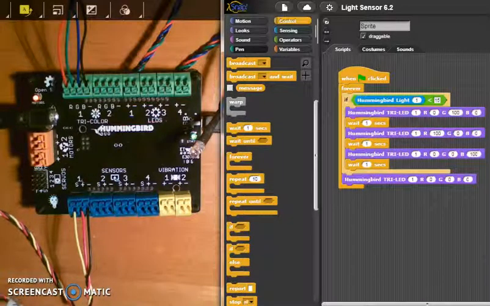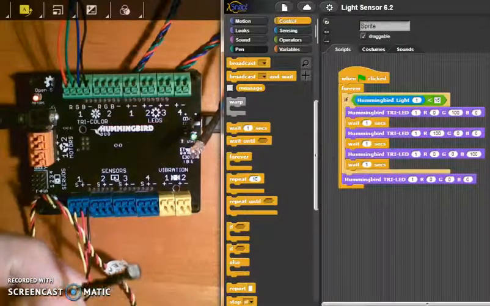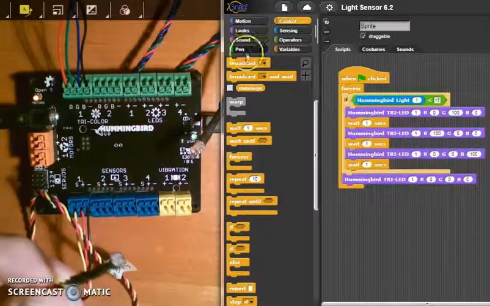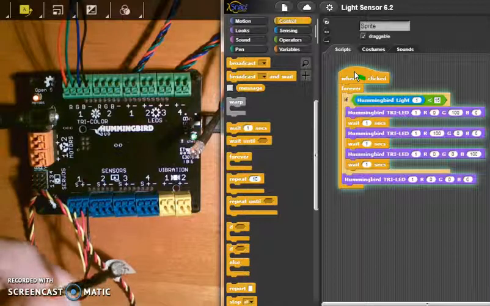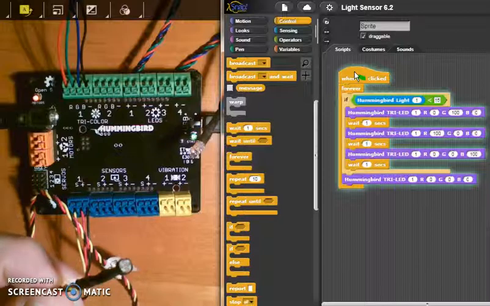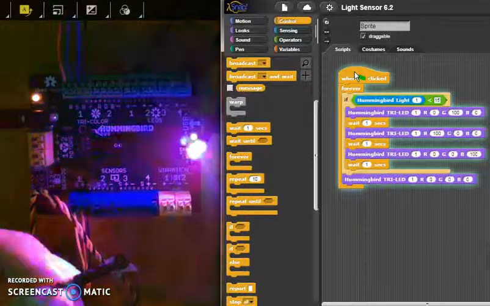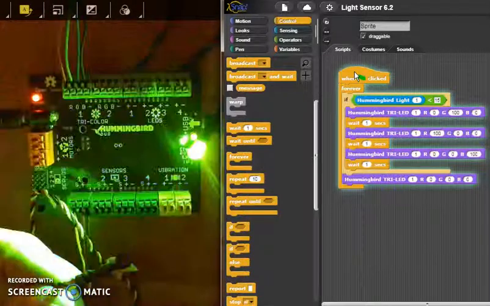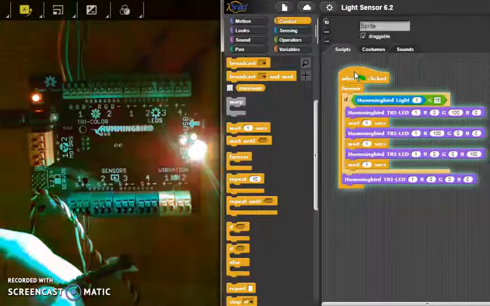Now that your program is complete, we're going to take the light sensor, direct it at the light source in the room, and we're going to start the program. Once we start the program, all we need is for the light to go below 15 for brightness and the program will start. So here we go. Green, red, blue, and then it repeats, 1 second in between each light.